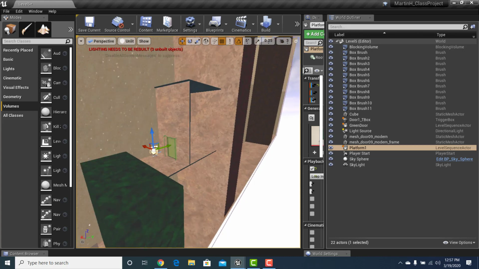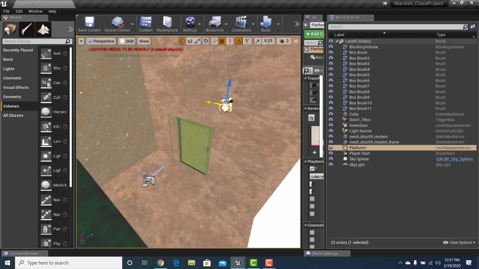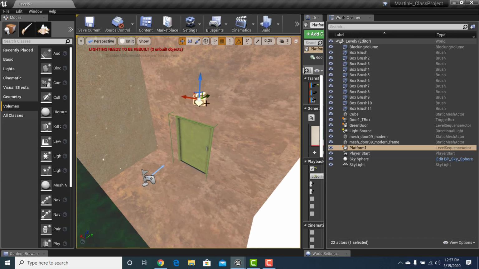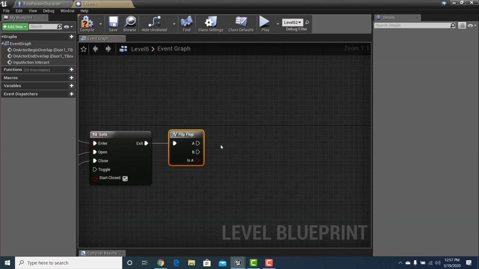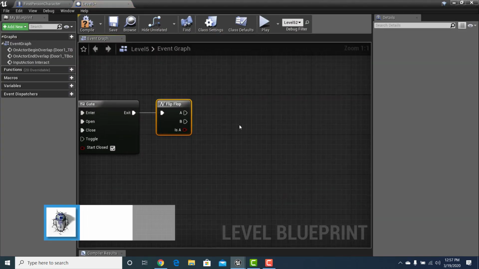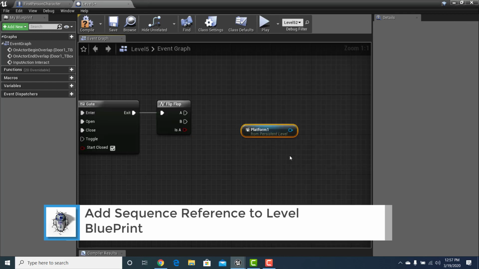Most of the time I like to stick it either right next to the door or right above it. So now if I need it, I can find it. It's right there. Okay, so with the level sequence actor selected, we're going to go back to the blueprint, level blueprint. We're going to right click in this space and say create a reference to platform.